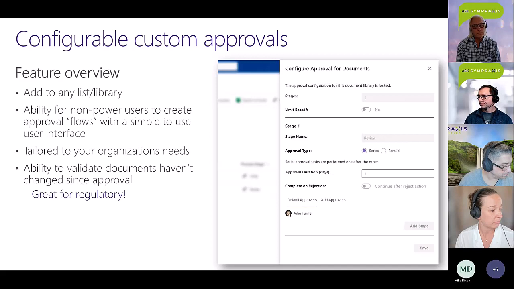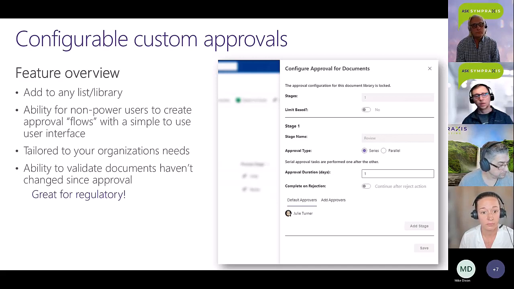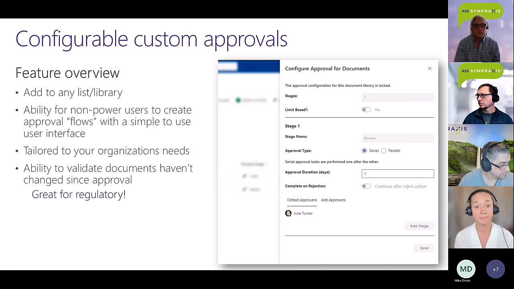And so, what if you want something that is configurable, but isn't that hard to use? So this idea of creating a configurable custom approval solution that you could add to any list or library. It then maybe gives the non-power users the ability to create those flows, but with a very tailored and specific user interface that is really obvious to them of how to configure, and they can be trained on it. We could do training materials on it, et cetera. And that configuration can be tailored to your organizational needs.